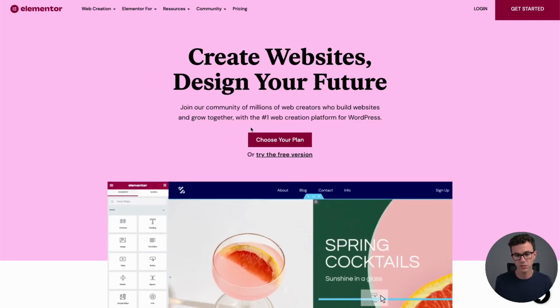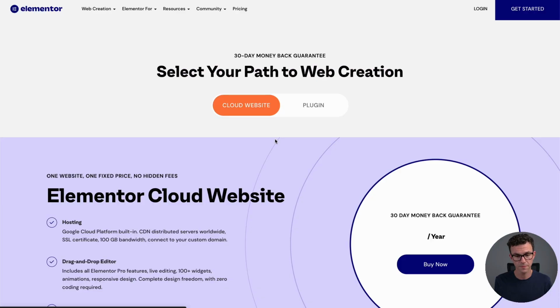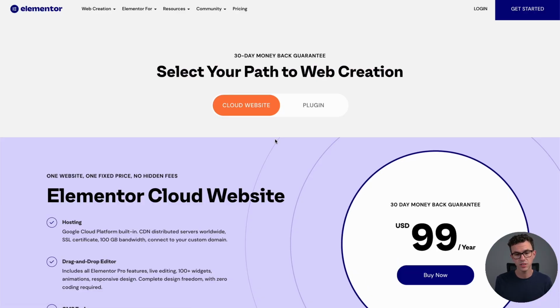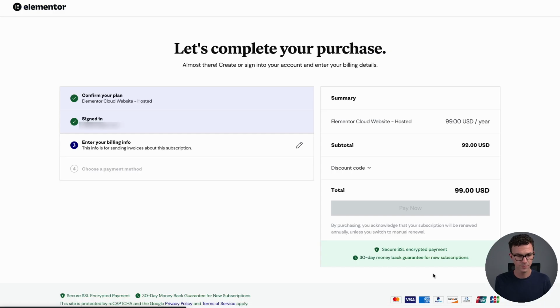So what we can do to get started is click on choose your plan. And then, so here you see cloud website, $99 per year. If you already have a WordPress website and hosting, you could use the Elementor plugin. But if you're starting from scratch, it'll be easier to get everything set up using Elementor Cloud. So now we're going to click on Buy Now.